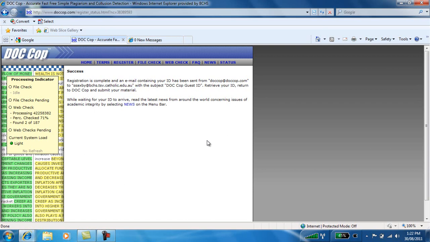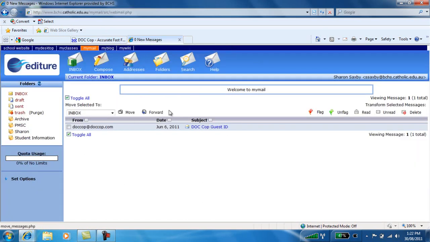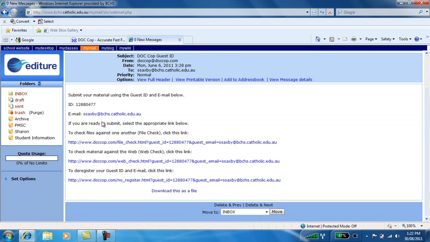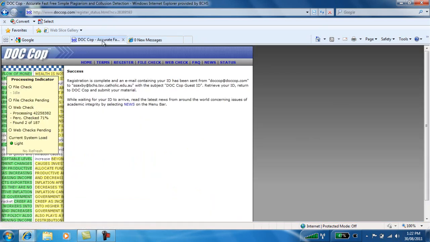It can take up to an hour to receive, so we'll just go in and check that I've received my email, which I know I have because I registered it in June. Open your email and you'll get an ID number and your email address is here. So that is a very quick registration. In your registration email, it will also have a link for you to check files against one another and to check material against web check. So you can just click on those links if you want to do that. Otherwise you can log back into doccop.com and choose these buttons up here.